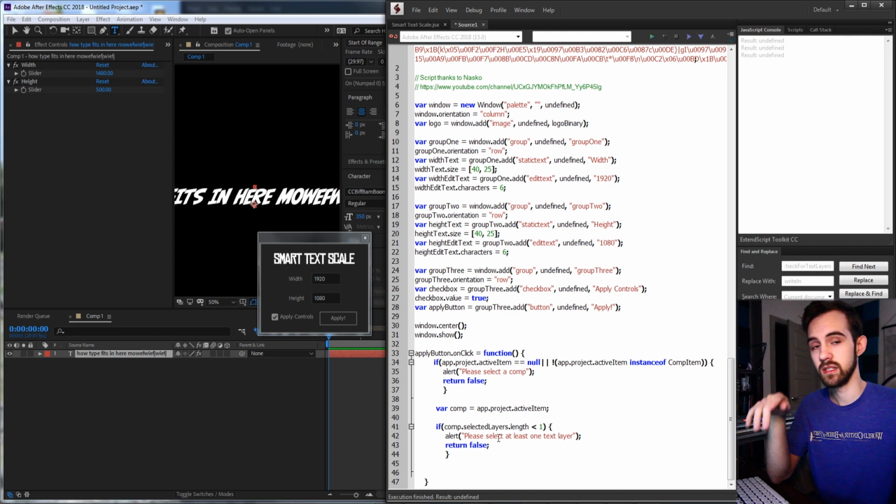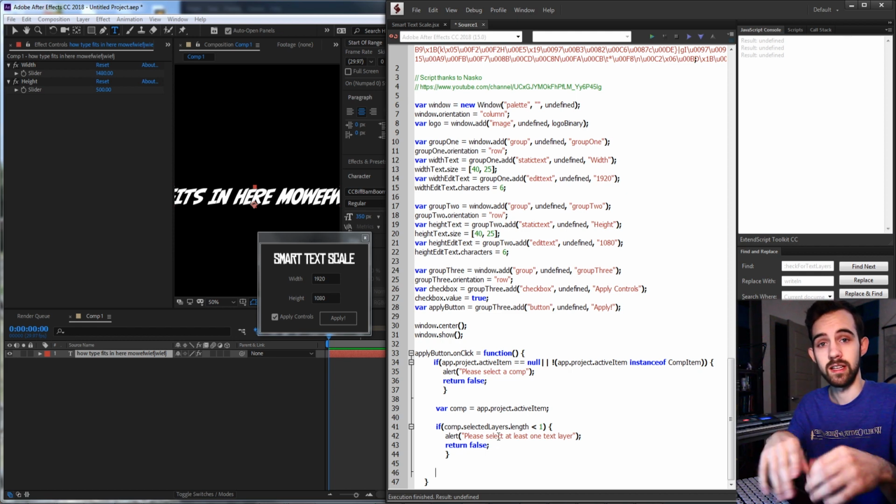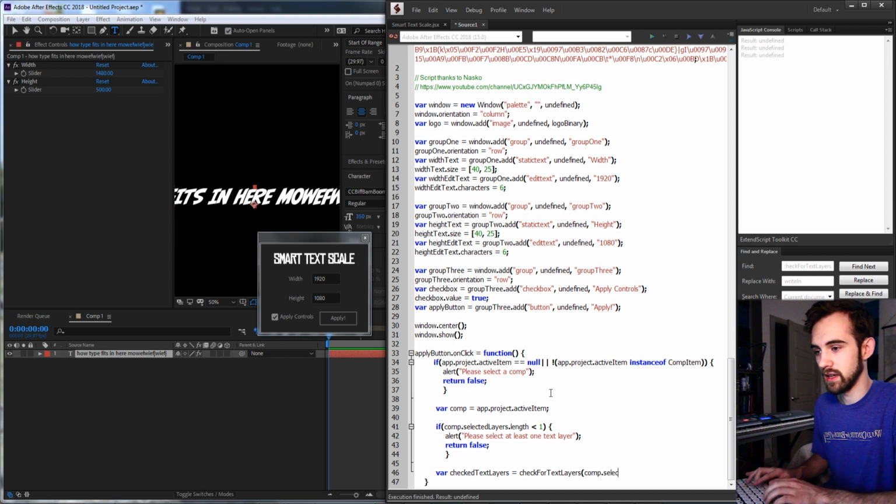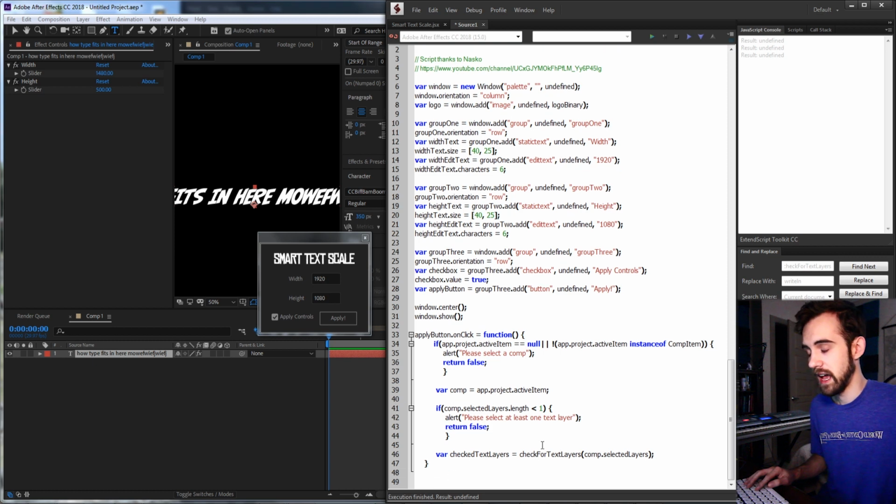Now what we're going to do is set up a custom function to check whether our selected layers are actually text layers or not. So I'm going to create a variable called checkedTextLayers and set this equal to checkForTextLayers, and I'm going to give it my comp.selectedLayers. Now this is a custom function we're going to write really fast, and all it's going to do is take in a bunch of layers and tell us how many of them are text layers. And better yet, we're going to also return the ones that are text layers if that's the case. So we're going to return an array from this function. If the length is 0, we know there's 0 text layers.